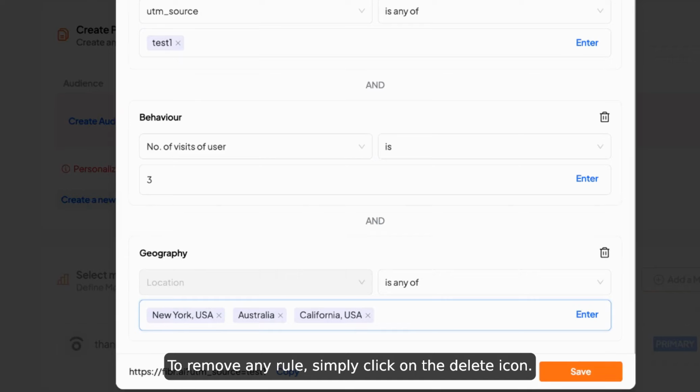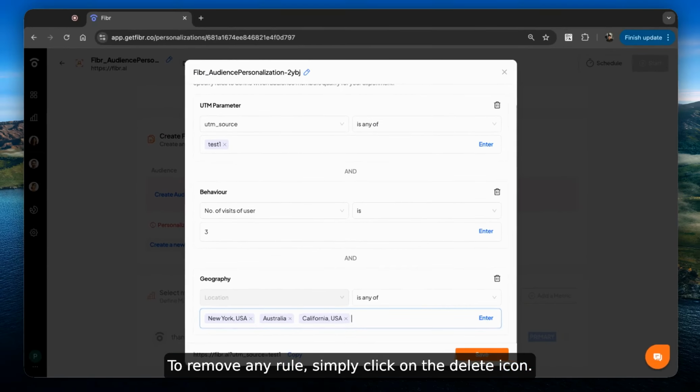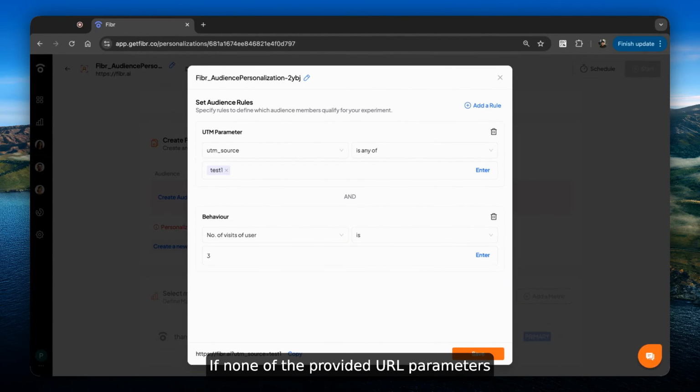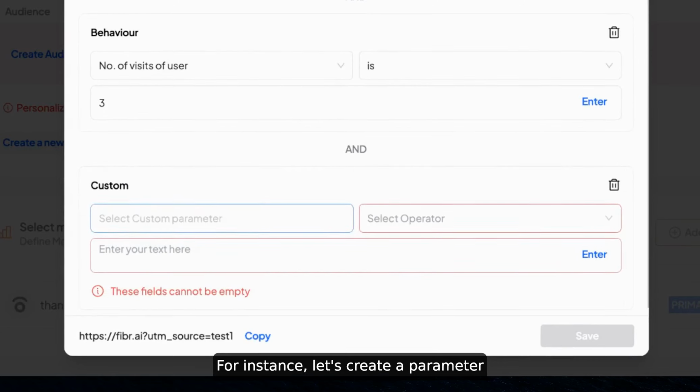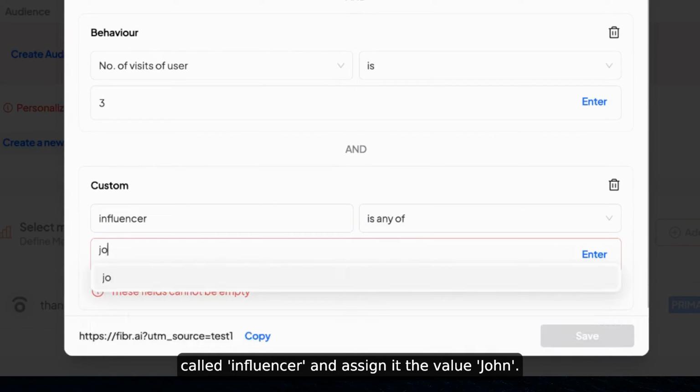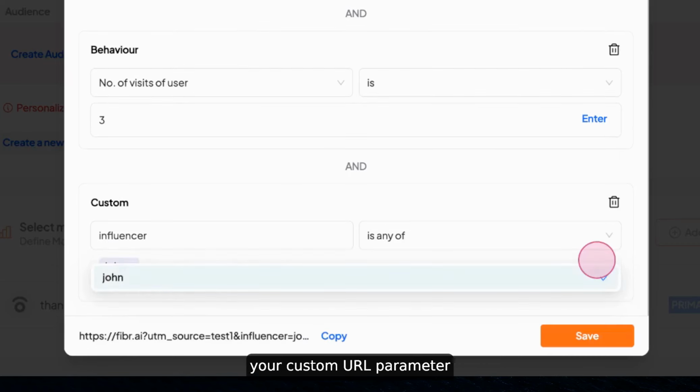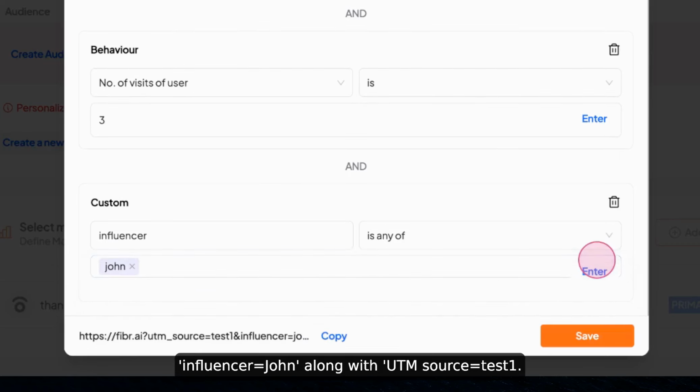To remove any rule, simply click on the delete icon. If none of the provided URL parameters meet your requirements, you have the flexibility to create a custom parameter. For instance, let's create a parameter called influencer and assign it the value John. Now, as you can see, the link includes your custom URL parameter, influencer equals John, along with UTM source test.